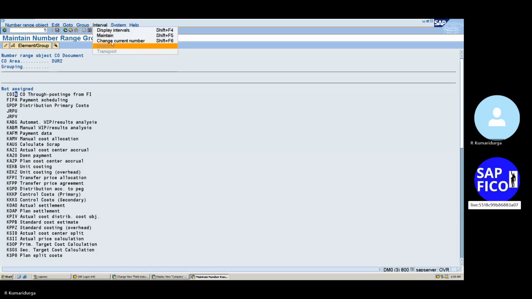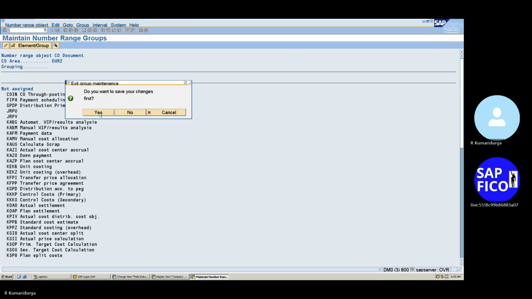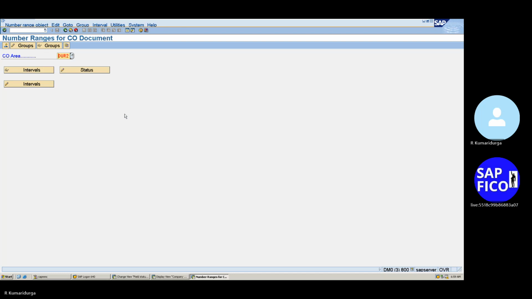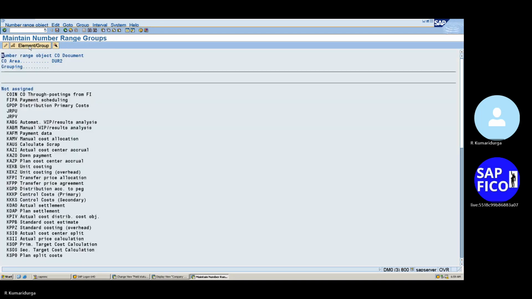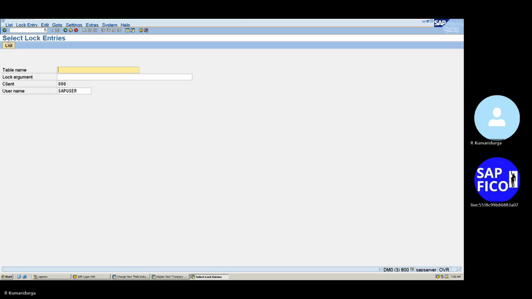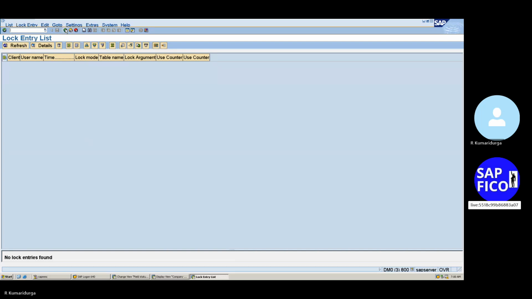Here we are going to have the create option, ma'am. Maintain. No. Give DUR2. Just go to the edit groups. No. Edit groups. Here only. And what about the create option? Don't we have any create option? Maintain. No. Everything is fine.